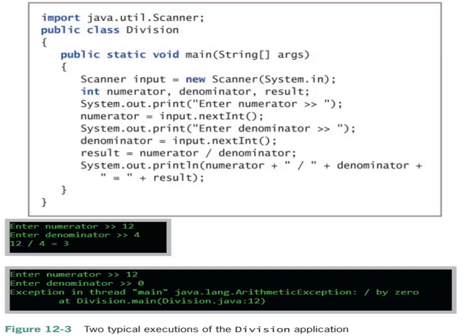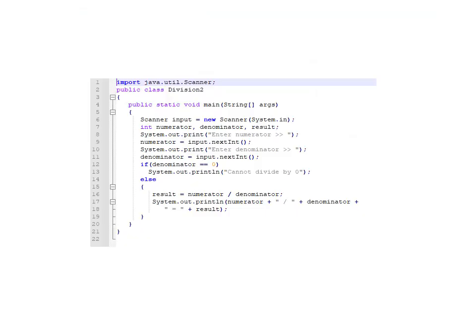java.lang.ArithmeticException. ArithmeticException is one of the many subclasses of Exception. The output shows some information about the error, the method that generates the error, and the file and the line number for the error. For example, it's Division.java line 12. We don't use exception handling technique.